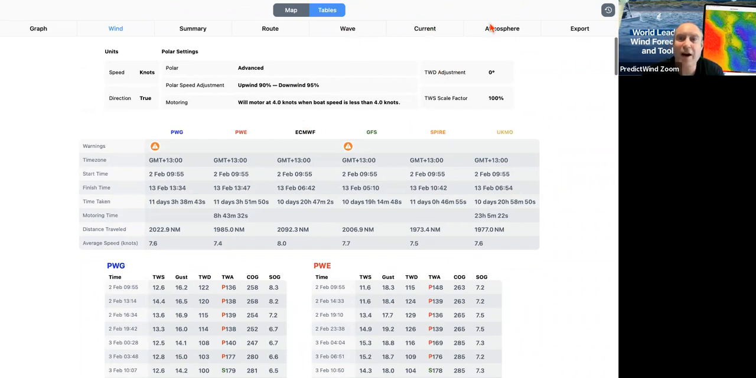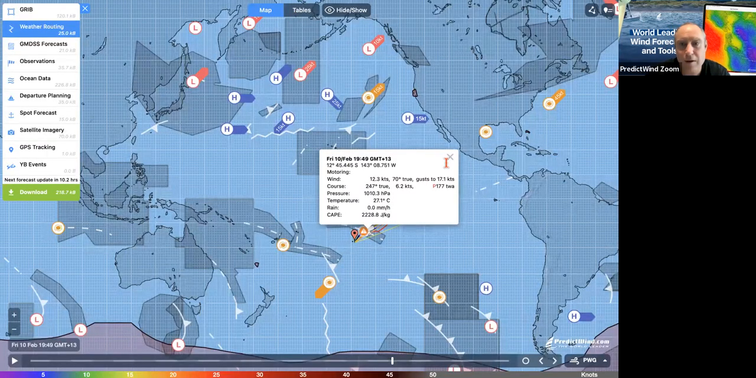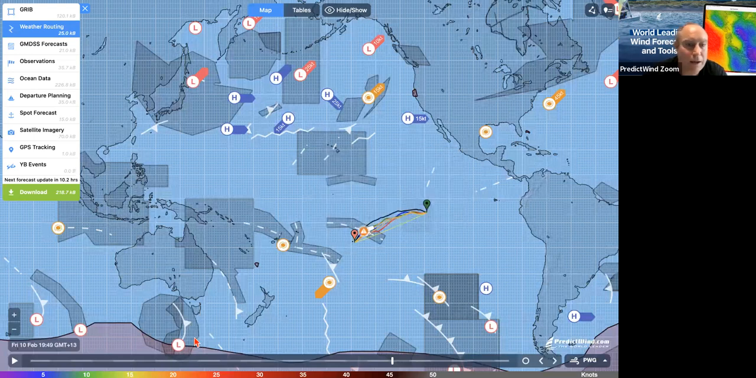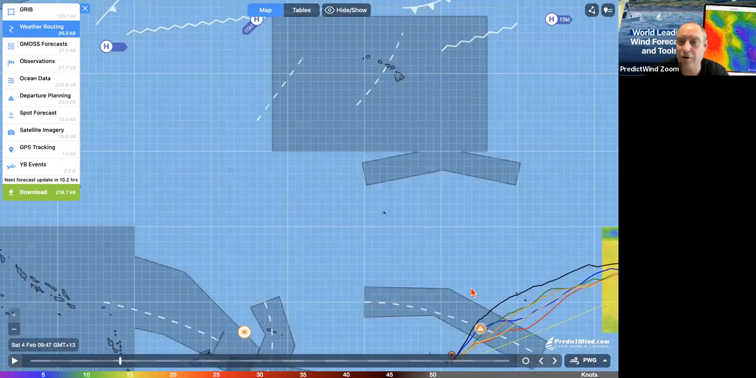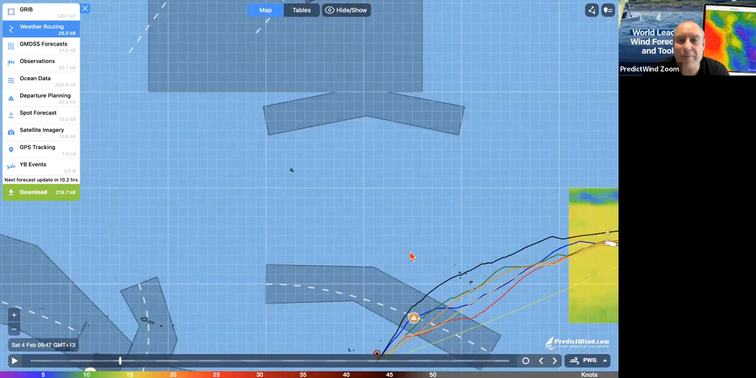You know, we have our wave, current, atmosphere. So all that stuff in there. Let's just flick over to the map. And you'll see here, you're like, oh, he hasn't got any weather. And that's because we had that grib area. I zoom in. It's a very big area we're looking at. I think I've gone to the wrong place anyway. Not that it matters.